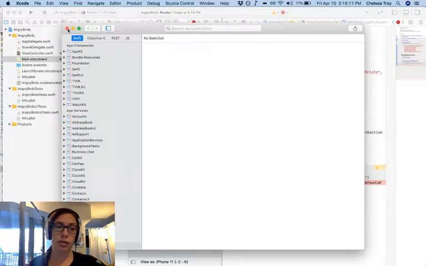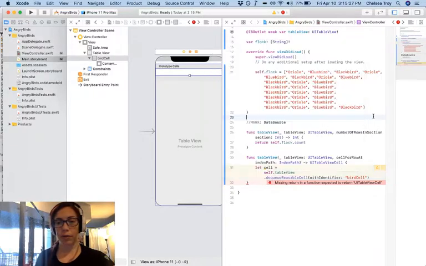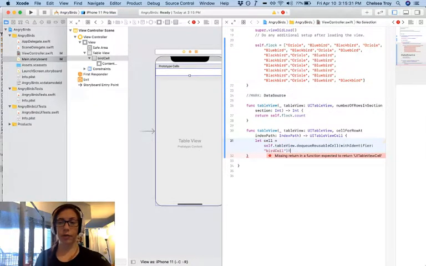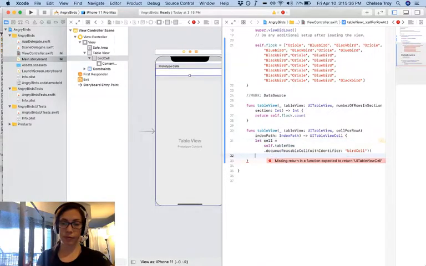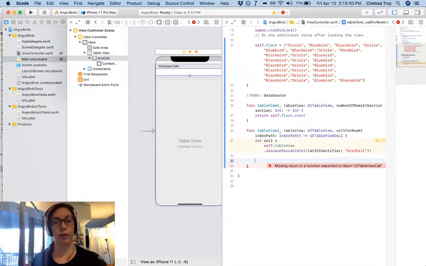But it returns us that cell optionally. If such a cell is not available, then we'll get nil out of this method. For now, we are going to assume that those cells are going to be available to us, and we're going to force unwrap the return value of this method. Okay, so now we have our cell available to us.